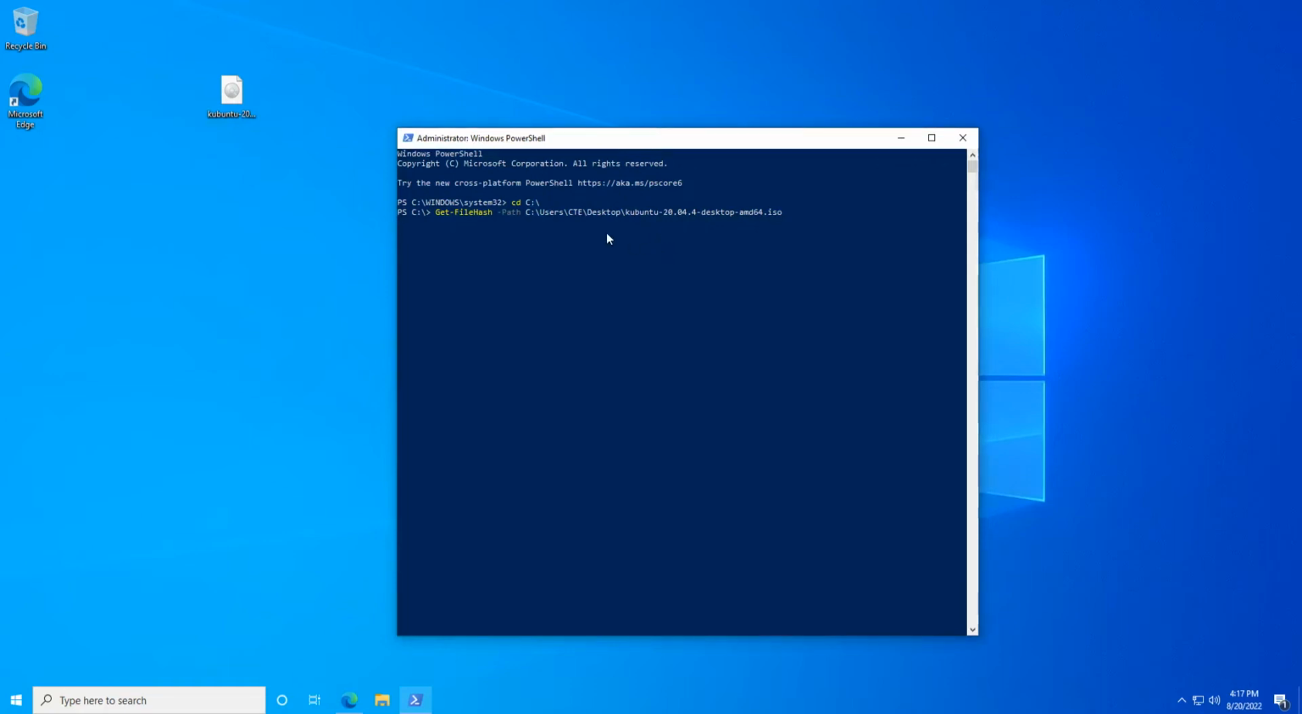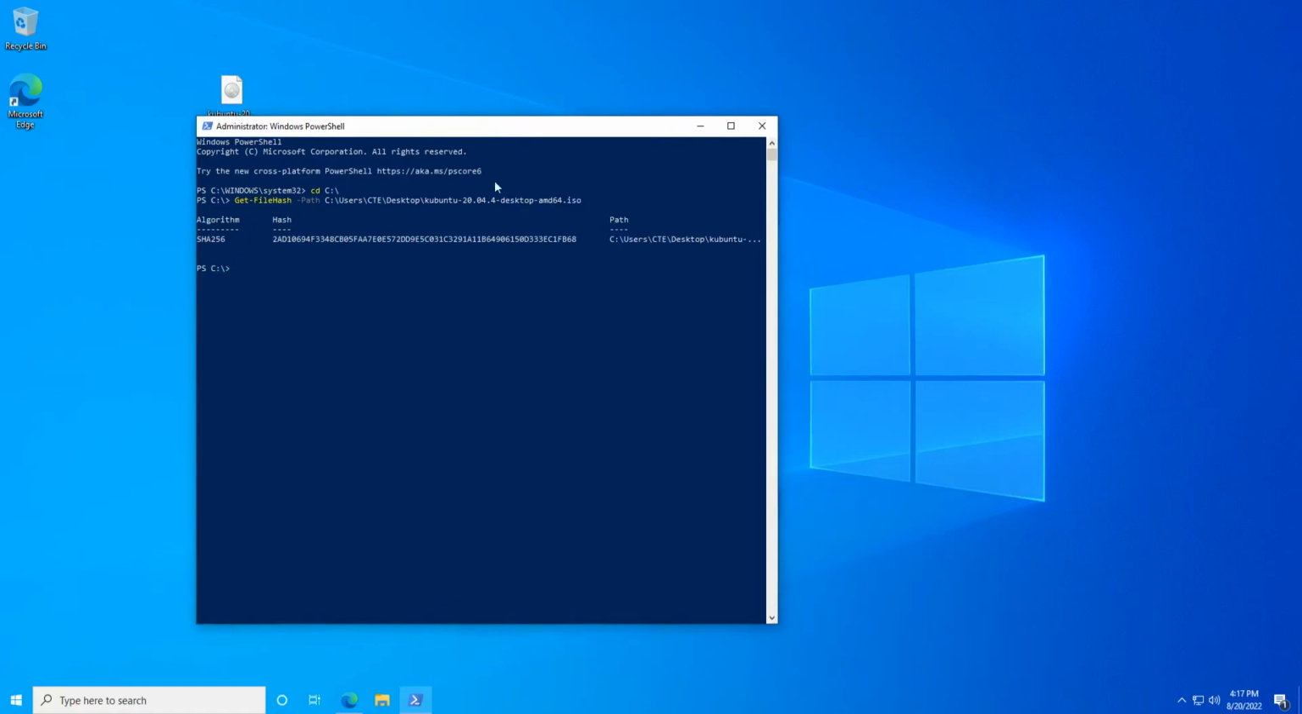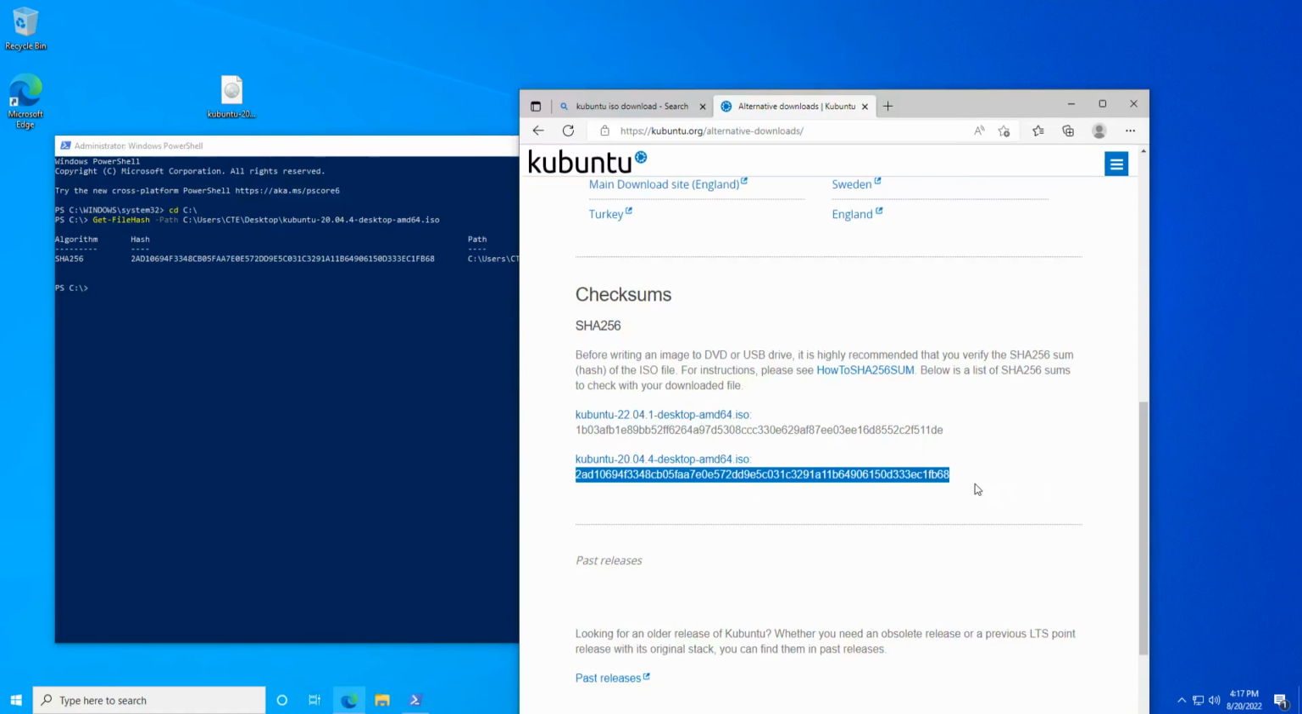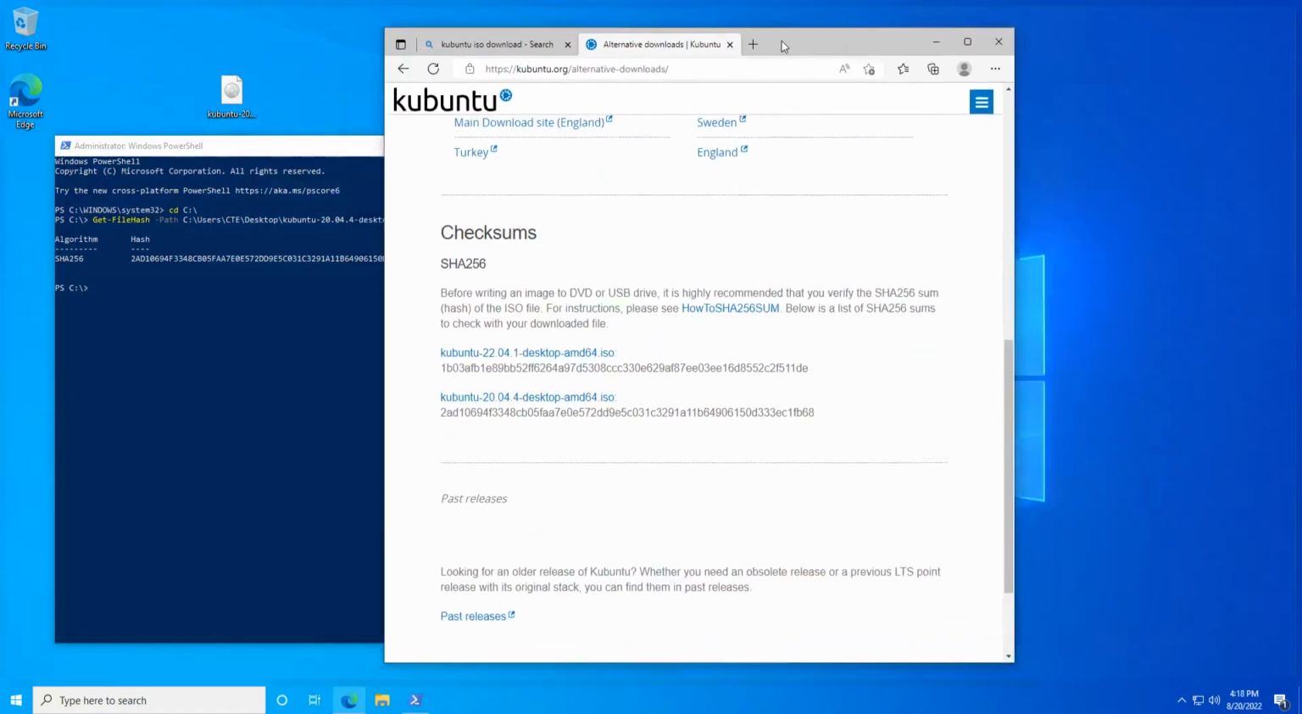And it's going to give us the file hash of this specific file. So if these two values are different, you'll know that the file is either corrupted or it's been tampered with and you know not to install it. Okay, so we have our file hash value here. So let's go back to the Edge window and see if we can compare these.